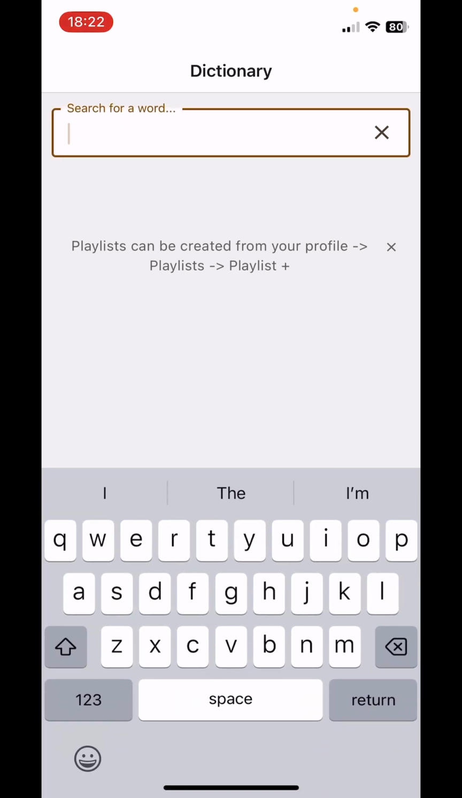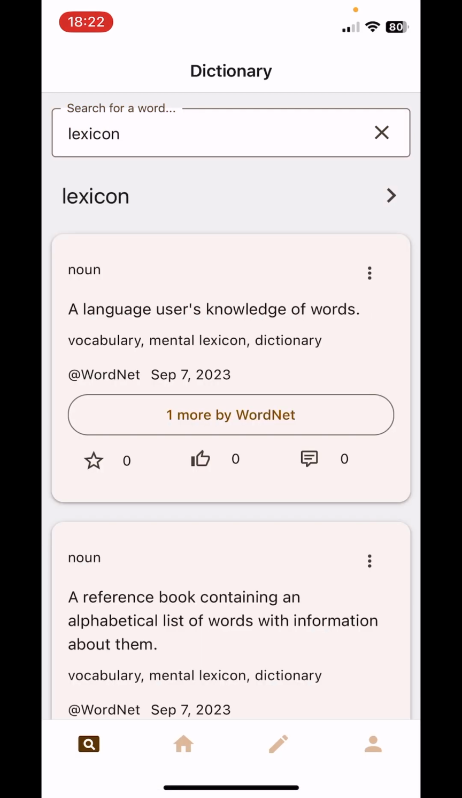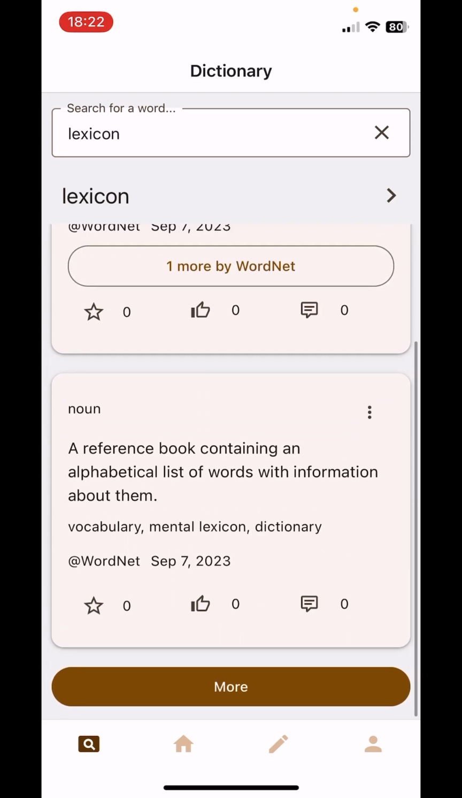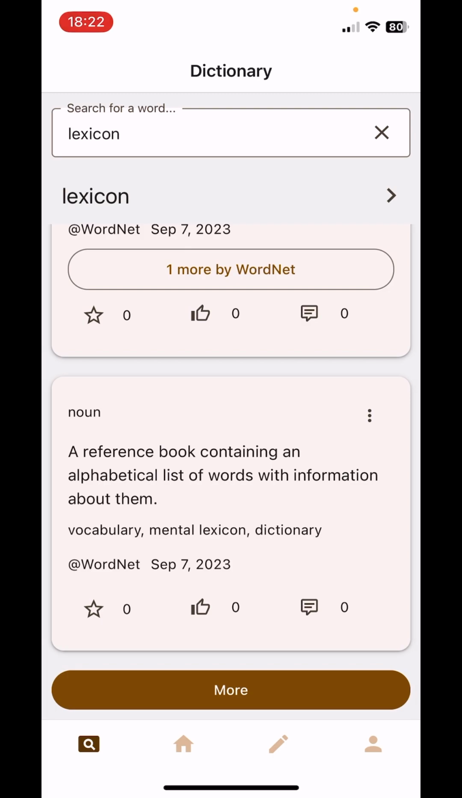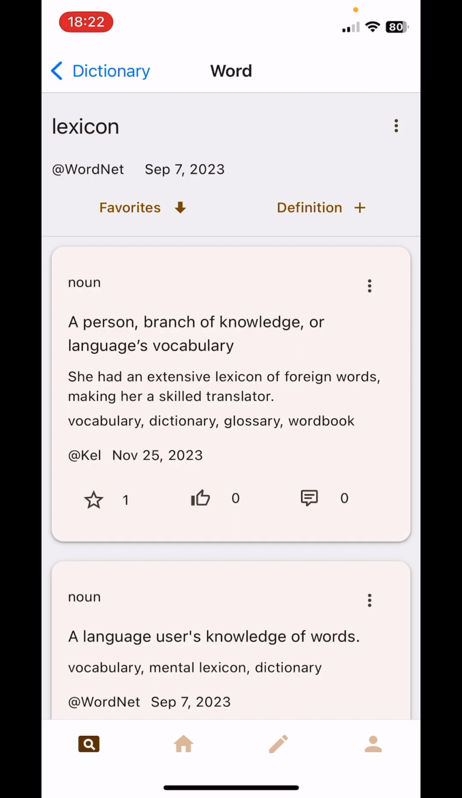So if we search for the word lexicon, you can see that definitions appear for this word. We can either click on the name, the right chevron, or this more button down here to go to the list of all the definitions of this word.